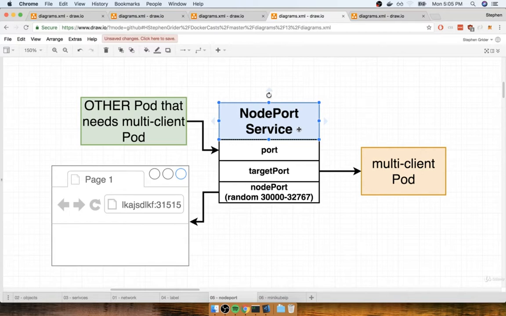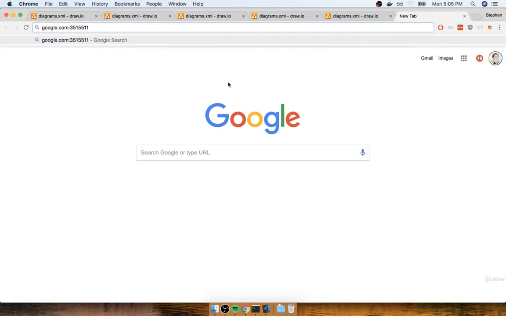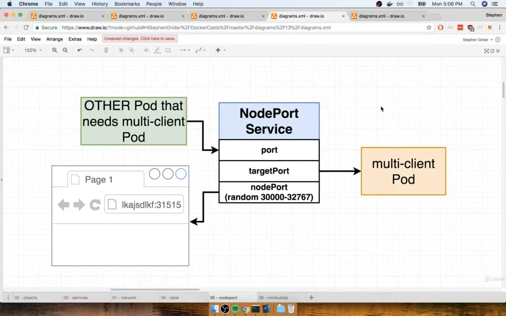Now, one of the reasons that you and I do not make use of the node port service in a production environment is because of these funky port mappings. Obviously, when a user goes to something like google.com, they want to go to google.com. They don't want to go to google.com:351515 or whatever, right? Now, again, that's just one reason of many that we do not use a node port in a production environment, outside of some very specific exceptions.